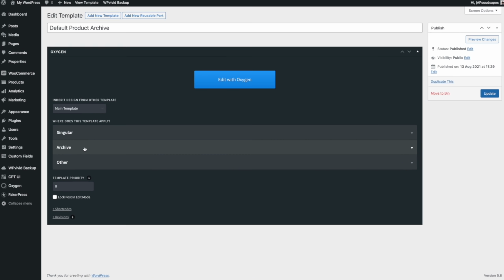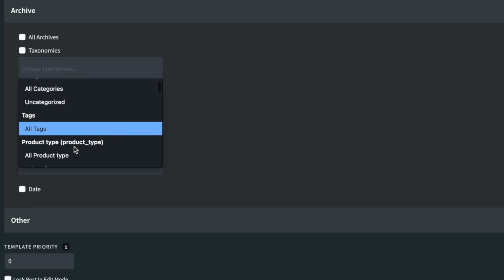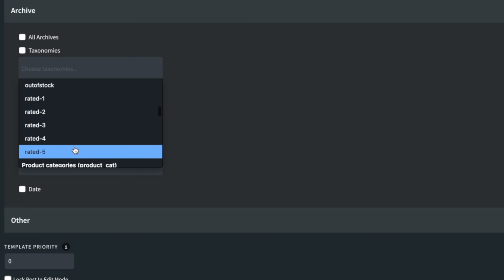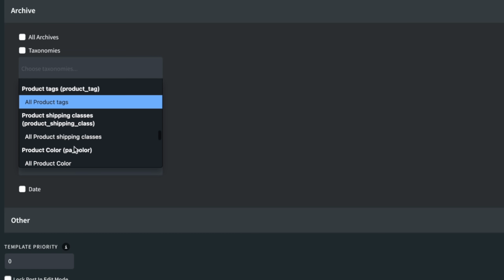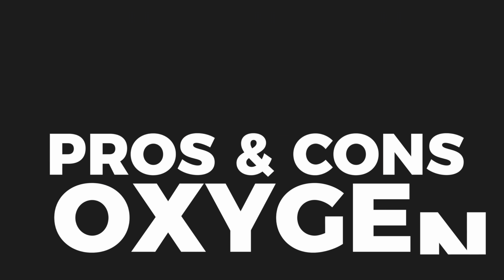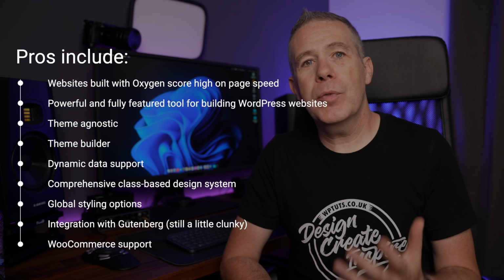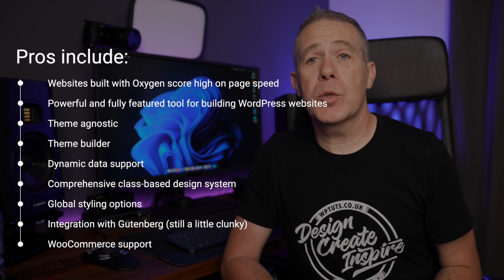Now finally, the conditions feature for when your templates will be used can be a little less intuitive in certain circumstances. But these are just little niggles and they soon disappear once you get used to the Oxygen workflow. Websites built with Oxygen score high on page speed results. Powerful and fully featured tool for building WordPress websites.